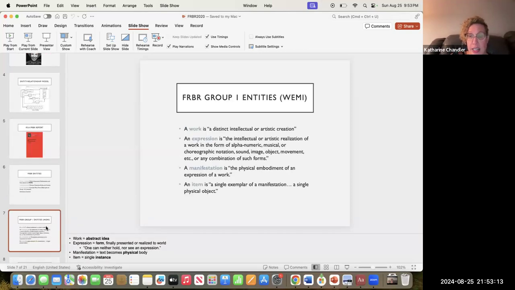FRBR group one entities, or WEMI, are as follows. A work is a distinct intellectual or artistic creation. An expression is the intellectual or artistic realization of a work in the form of alphanumeric, musical, or choreographic notation, sound, image, object, movement, etc., or any combination of such forms. A manifestation is the physical embodiment of an expression of a work, and an item is a single exemplar of a manifestation or a single physical object.